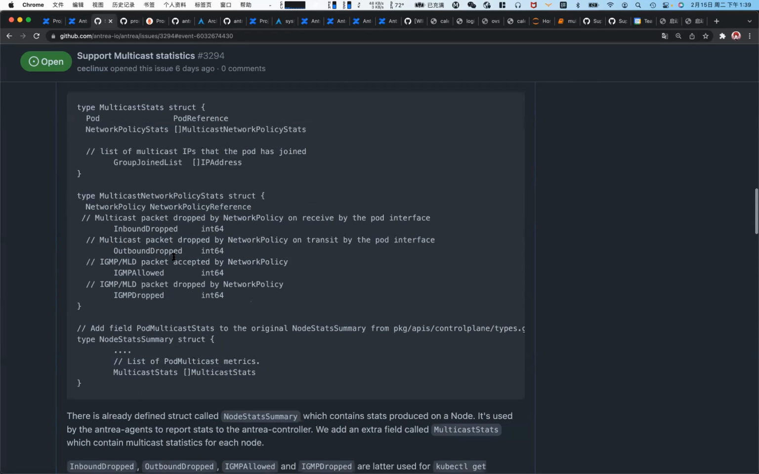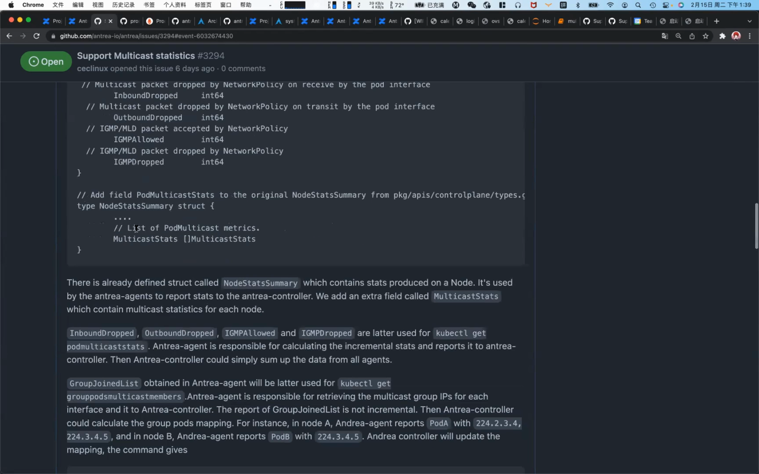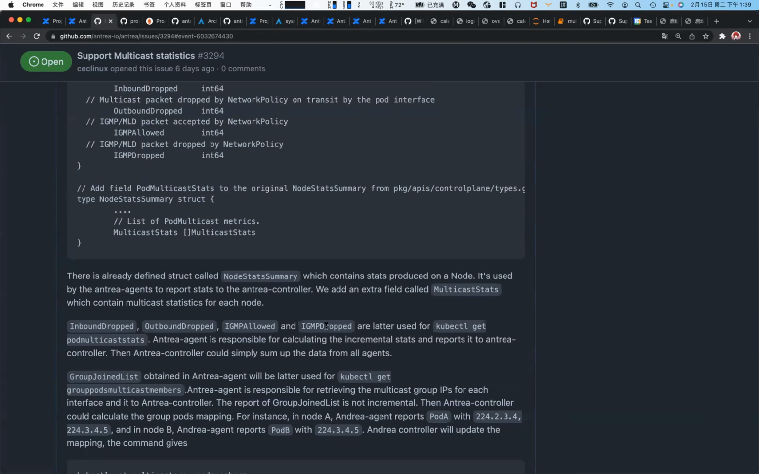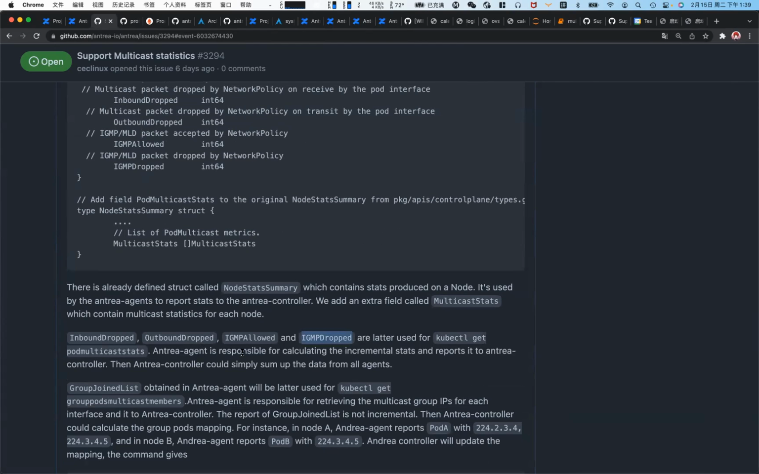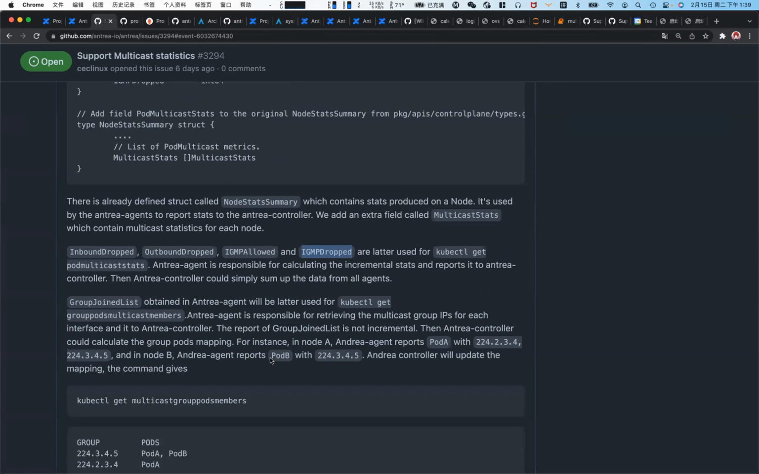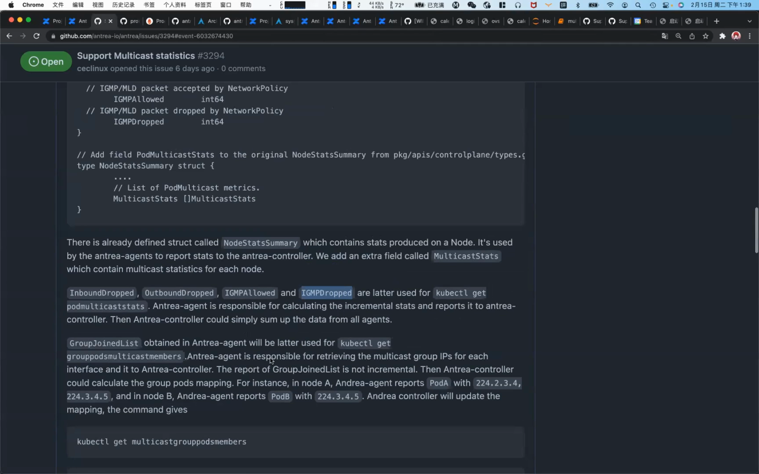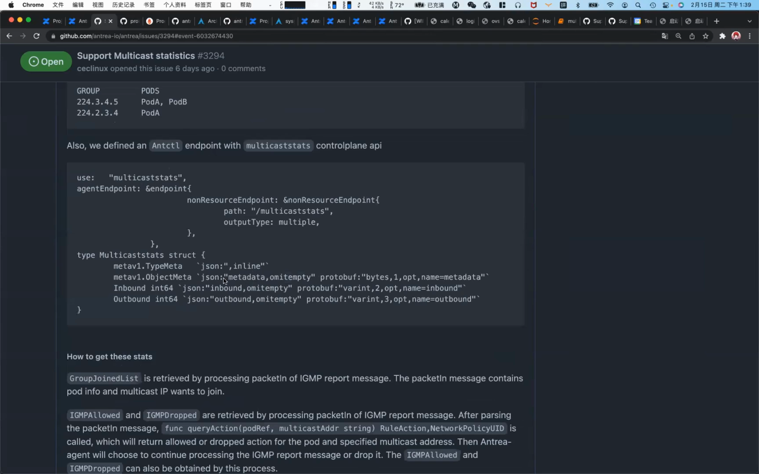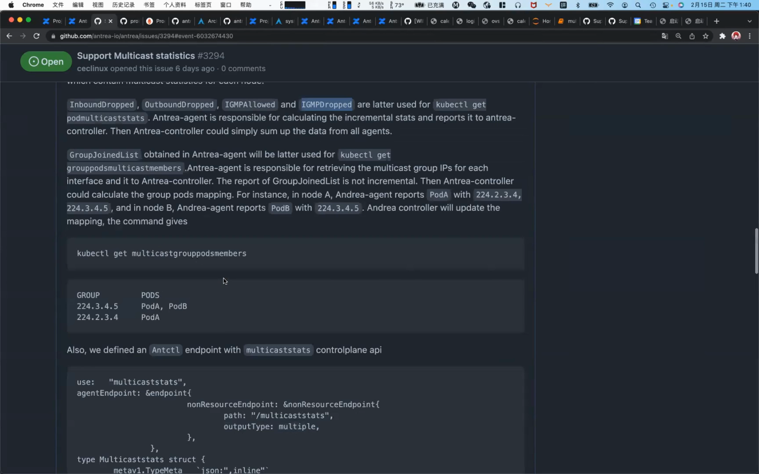So how do we get these stats? For inbound drop, outbound drop, IGMP allow and IGMP drop, these stats we can obtain. Sorry, there's something wrong with that. Okay, there are some stats I defined in the struct, and I also need to describe how I can get these stats.